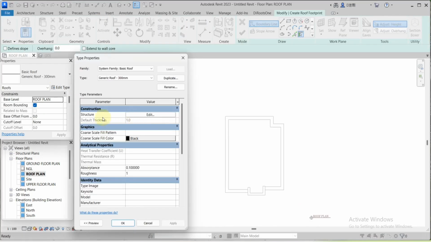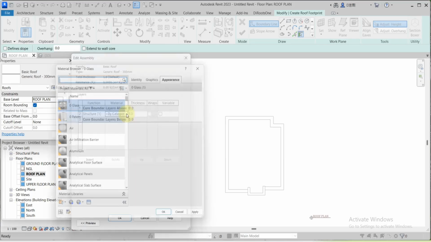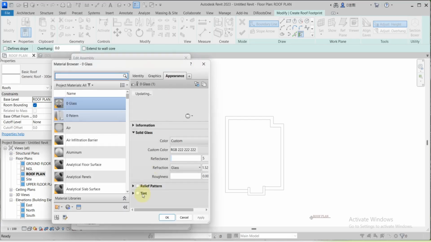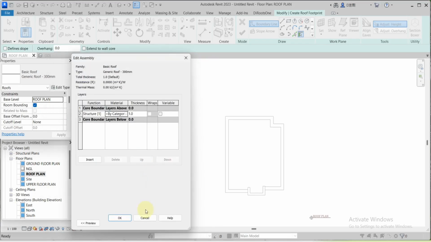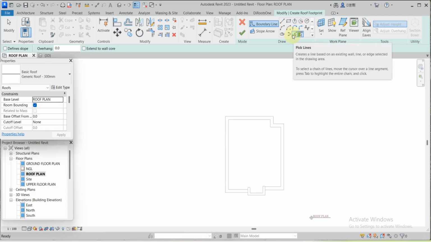Edit type. Set the thickness and the roof material. And click here to change the roof material. When you're done, click OK. Finish it. Let's create the roof. We are going to use pick lines to make it faster.